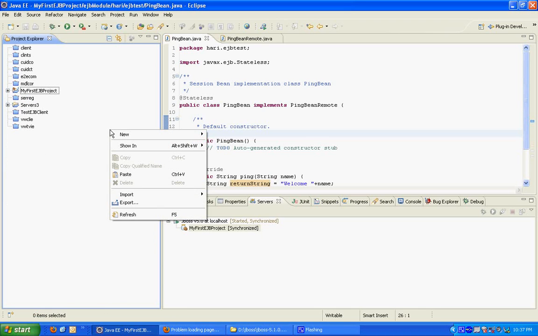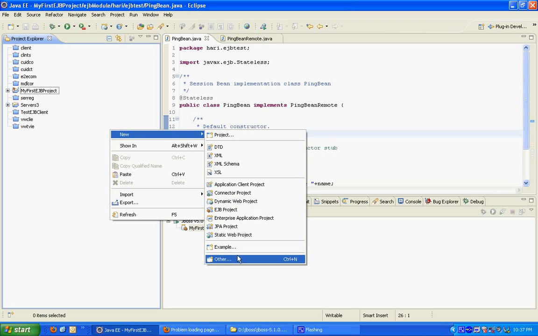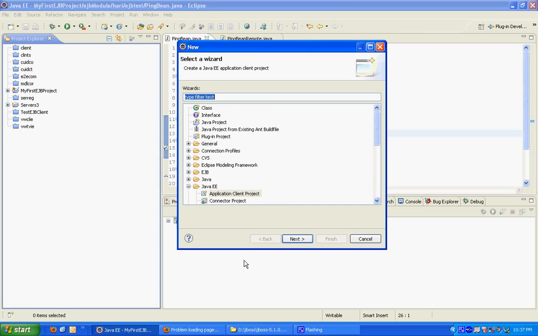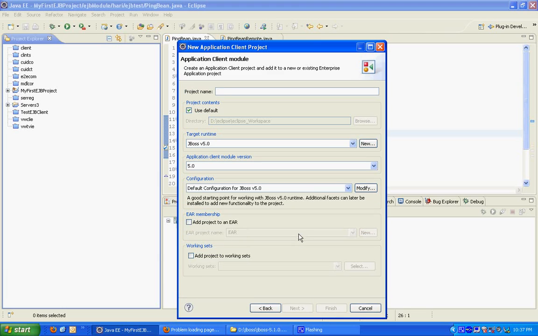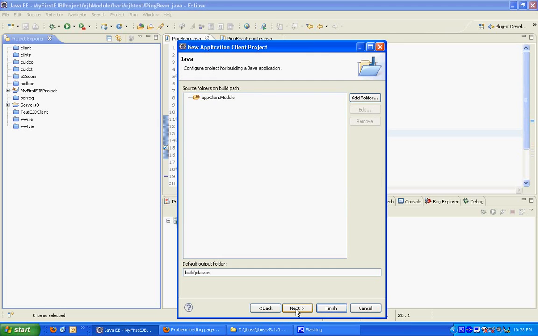I'll right click on the project explorer and say new, and you can see an application client project over here, or you can go to other and see the application client project coming up, and let me name it my first EJB client. Let everything remain the same. The JBoss libraries are automatically added to your class path, so you need not add them explicitly, and let things be as they are.